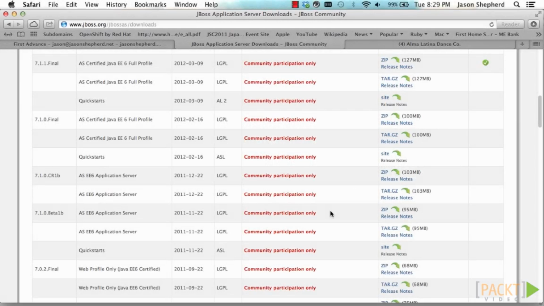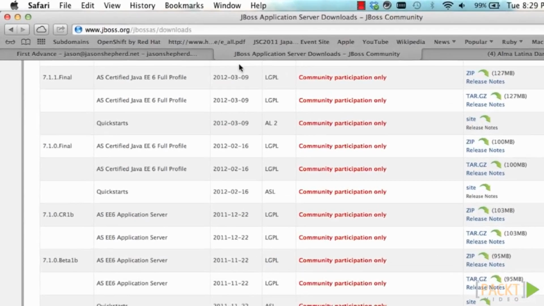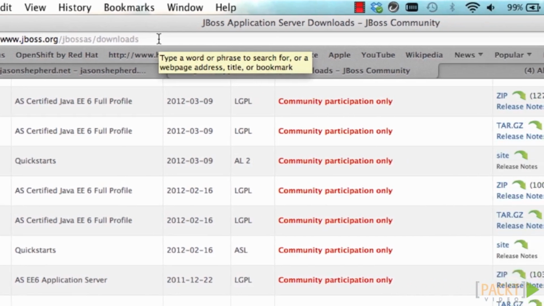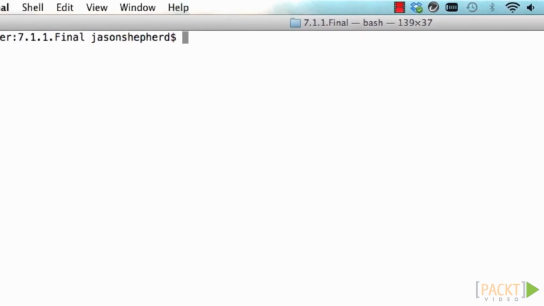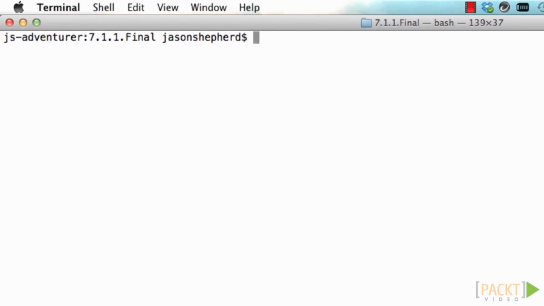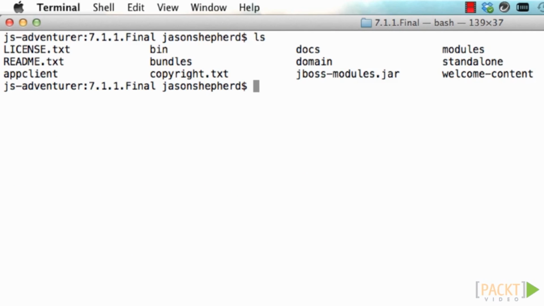Running JBoss AS7 in standalone mode. First, let's download the AS7 zip. You can download it on this site. Once you've downloaded it, extract the files, and this is what the file structure looks like.